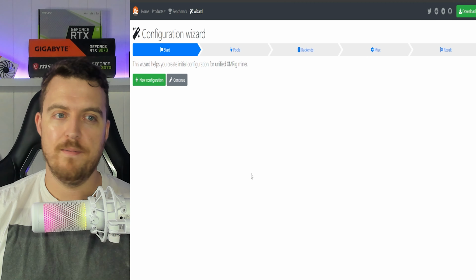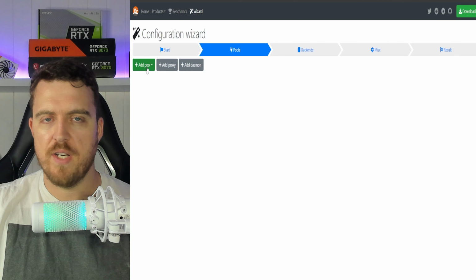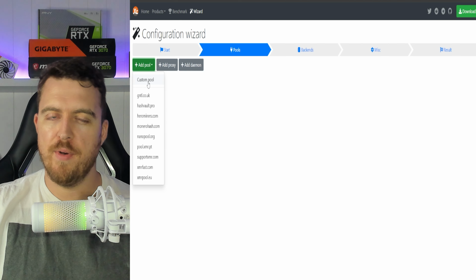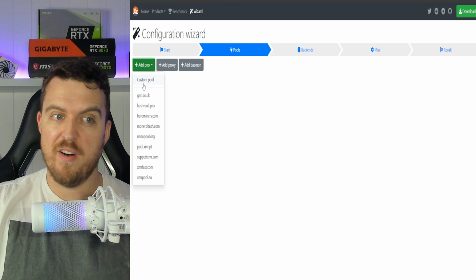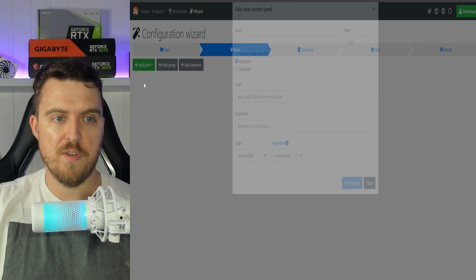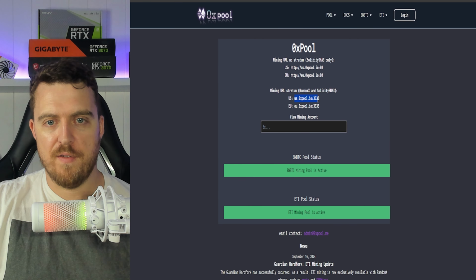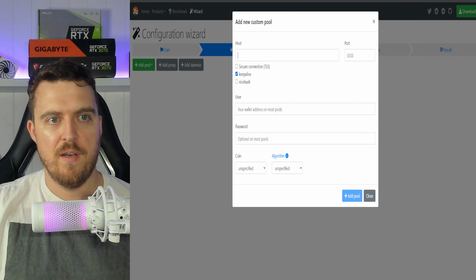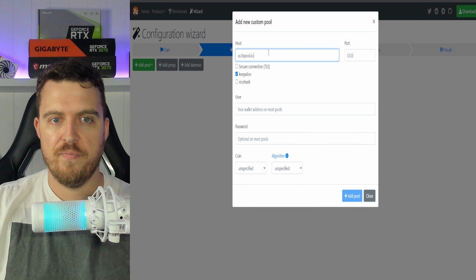So this is xmrig.com/wizard#start. First up, we are going to click on new configuration and we're going to add a pool. Now we're going to have to use a custom pool because none of these have Etica on it as far as I know, and we're using Oxpool. So we'll click custom pool. We'll go back to Oxpool. We will first copy this, bring that back over to the host. Now we can delete the port there as it's already got the port at the end.